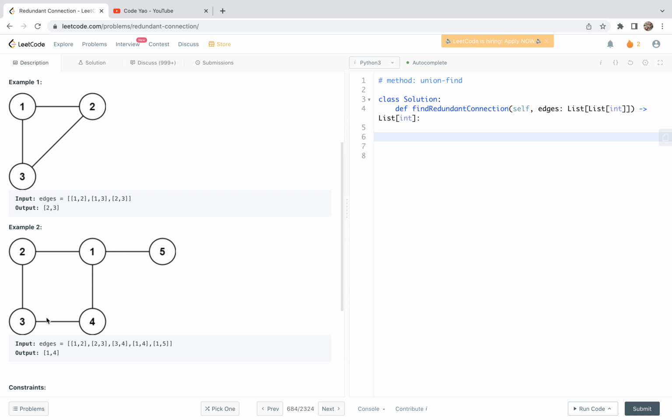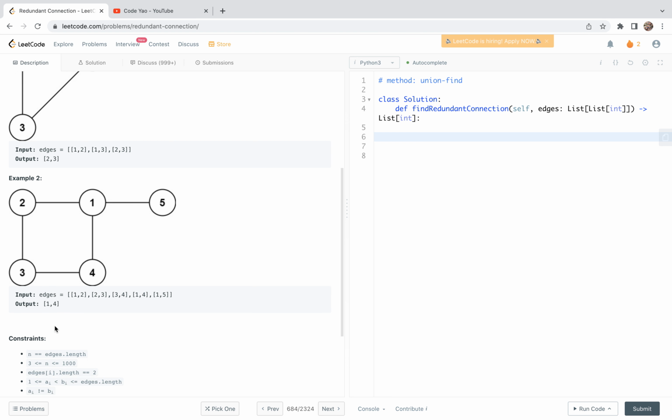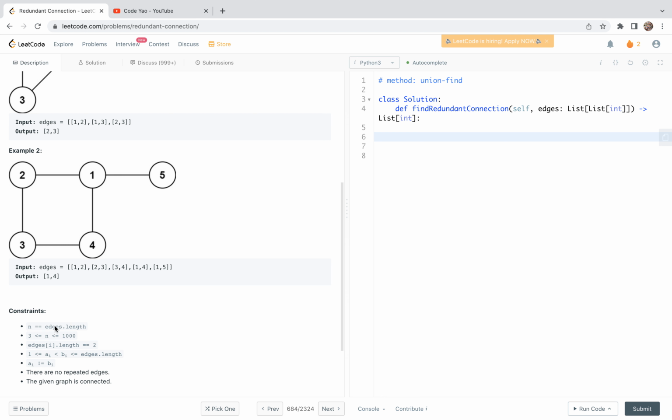example 2 first. These are the edges, and this is a depiction of the graph. From the graph, we see that there are cycles in 1, 2, 3, 4. And here the output is [1,4] due to the order of edges appearing in the list. If we delete [1,4], this is a tree, and also we can delete [1,2], [2,3], or [3,4]. In all the cases, they lead to a valid tree.